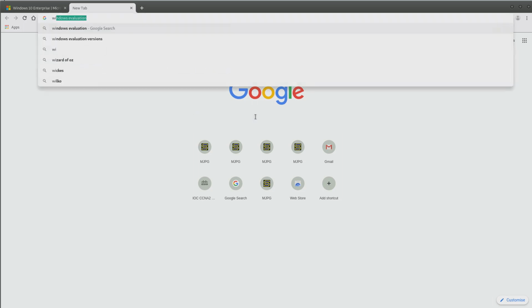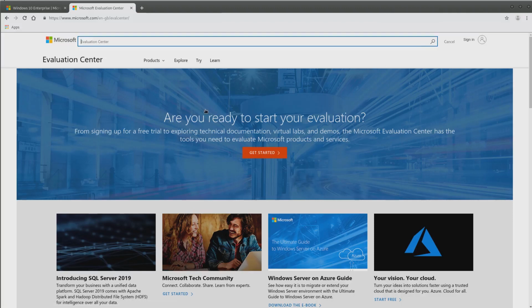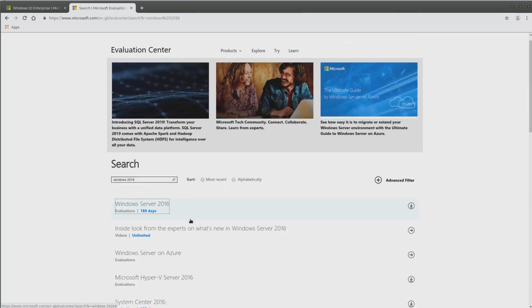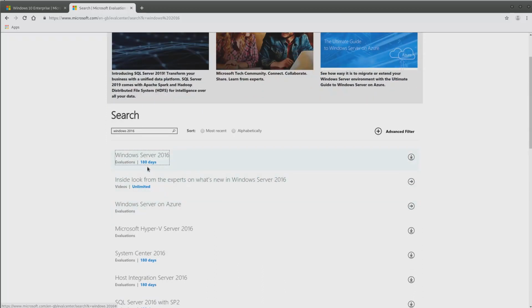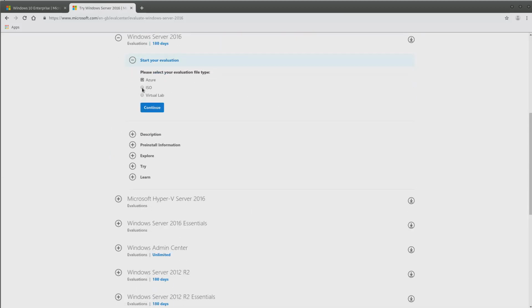It's quite a big download and it takes a fair amount of time. If you wish to pull the server, exactly the same situation. Windows evaluation, go to the evaluation center, search, tap in the search bar Windows 2016, and for Windows 2016 we have a 180-day evaluation version. Go for the ISO image download, so we can point Virtualbox or VMware directly at the ISO image, and then continue.